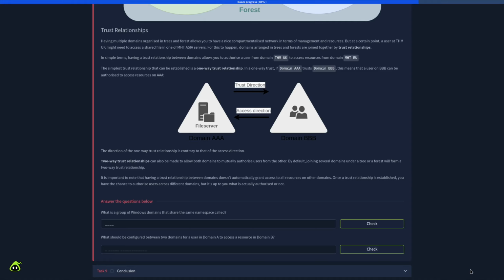The simplest trust relationship that can be established is a one-way trust relationship. In a one-way trust, if domain AAA trusts domain BBB, this means that a user on BBB can be authorized to access resources on AAA. The direction of the one-way trust relationship is contrary to that of the access direction. Two-way trust relationships can also be made to allow both domains to mutually authorize users from the other. By default, joining several domains under a tree or a forest will form a two-way trust relationship.